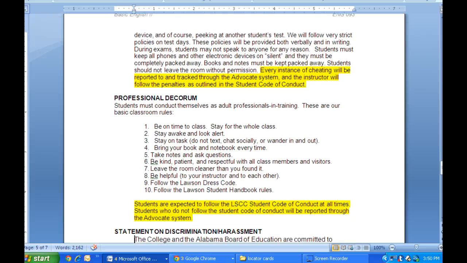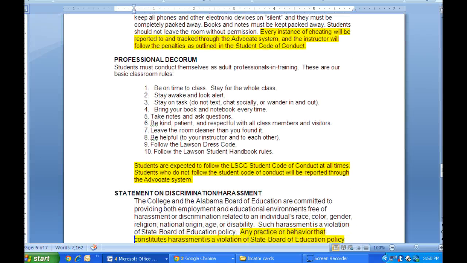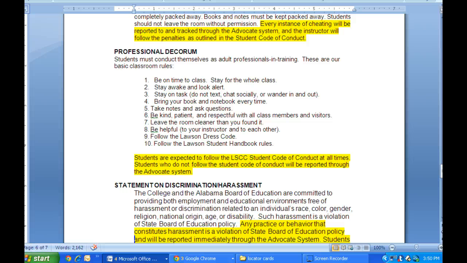Professional decorum. In this class, we consider ourselves professionals and professionals in training. These are our basic classroom rules. I expect you to be on time and stay for the whole class. Stay awake, look alert. Stay on task by not texting, chatting socially, or wandering in and out. I expect you to bring your book and notebook every time. I expect you to take notes and ask questions. I expect you to be kind, patient, and respectful with all class members and visitors. Leave the room cleaner than you found it. Be helpful to your instructor and to each other.